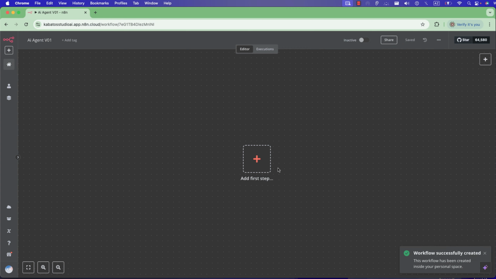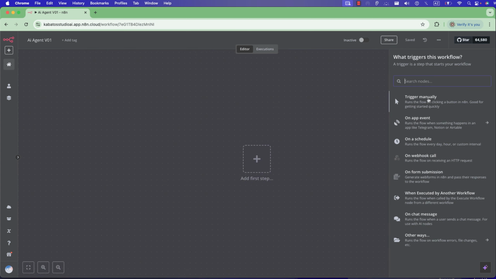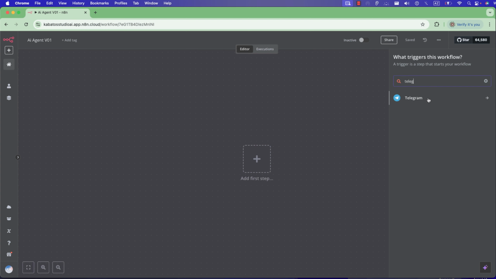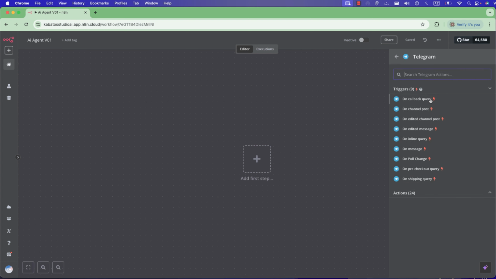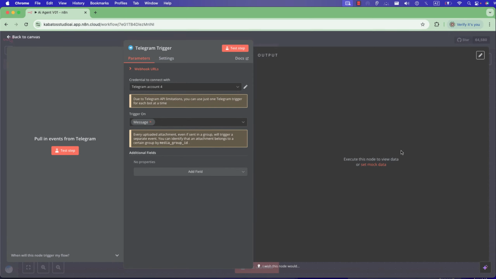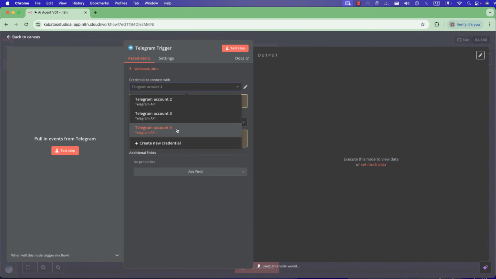Okay, so here you have a plus in the center. We'll use a trigger. If you do one click, you can write Telegram here and use Telegram as a trigger. You can use WhatsApp, Telegram, Slack, and anyone. We'll choose on message because we want to get a message. And here you must create a new credential.